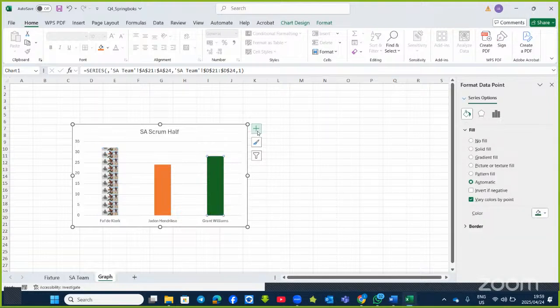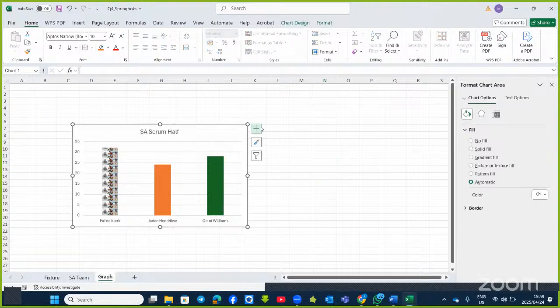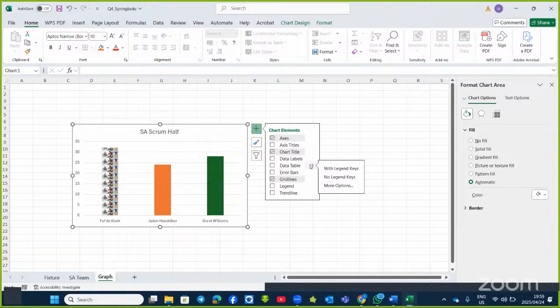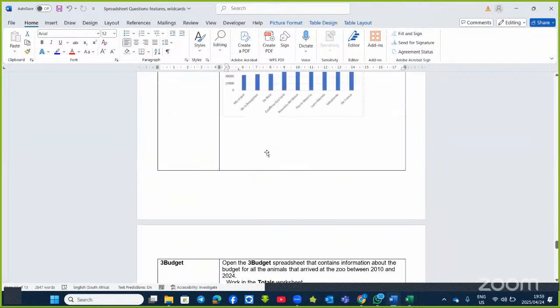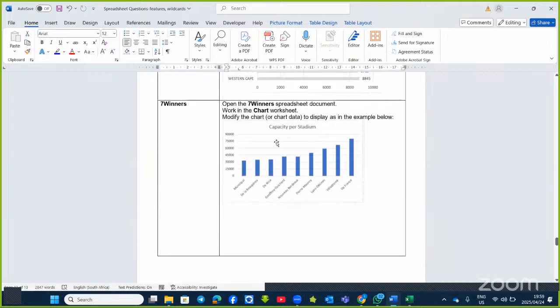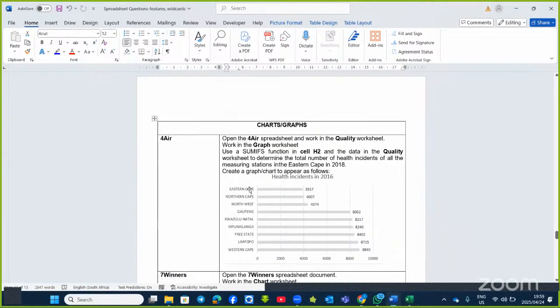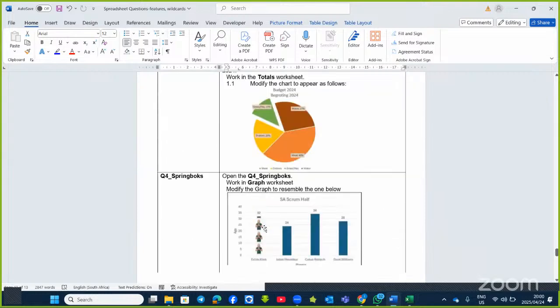And this question also wanted us to put data labels. You go there, data labels, outside or inside based on the question. Right, so this is all about graphs. Try your hands on this. And then the pie chart, we'll check the 3 budget whereby you have to take it out. Also, try your hands on some of these graphs. This type of graph is also not a column graph, it's a bar graph, so you must take note of that. Now let's look at the pie chart.